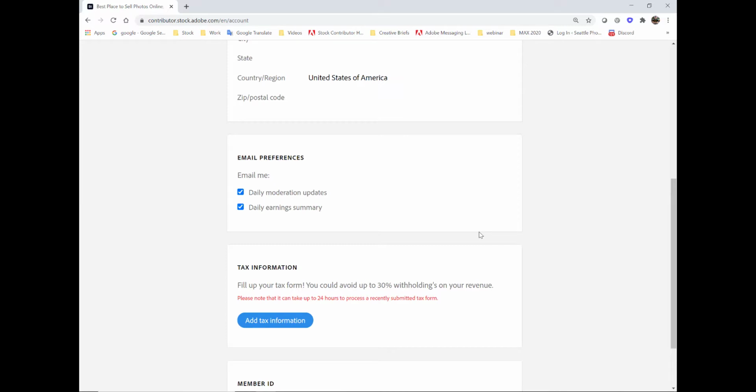You can also opt out of your email notifications. You're opted in by default, daily moderation notifications, and your earnings summary. So if you don't want to get those emails, you can uncheck those boxes to stop getting those notifications. Otherwise, you will get them by default.